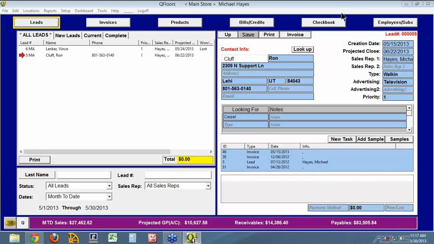Today we'll be looking at the lead screen. This is a fairly new section, not completely new. It's been around for a year or so, and we're hoping that more of our customers will start using it. It's a great sales tool.